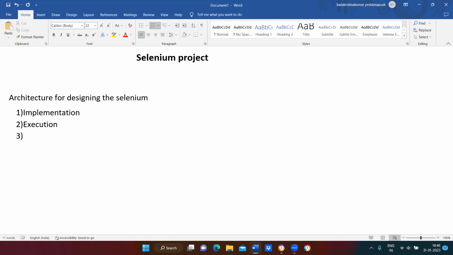The third one is... the first one is implementation. How you are going to create your test cases, how you are going to execute the test cases, and how you are going to add your log4j reports and report generation. All these things come under the implementation part. And the second part comes under execution: how you are going to execute and how you are going to generate the reports.